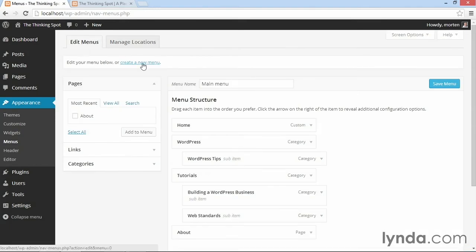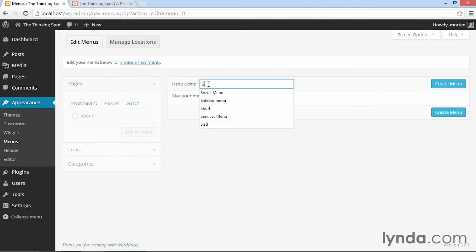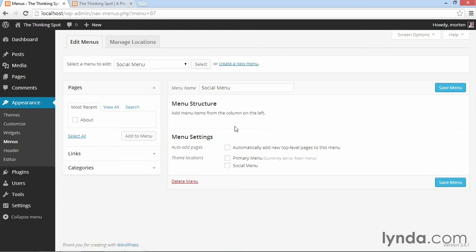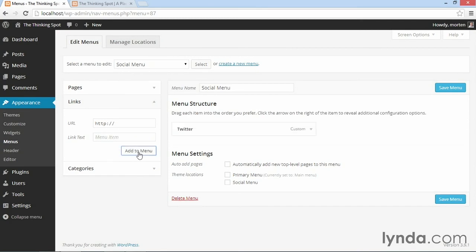Here, I'm going to create a new menu, and I'm going to call this menu Social Media, or just Social Menu. And then I'm going to add a series of links to social media outlets. So here I'm going to add a link to Twitter, and this would be me on Twitter. I'll just say Twitter as the link text. It doesn't actually matter what the link text is here, and you'll see that in a bit, but it's a good idea to make the link text what you're actually pointing at.